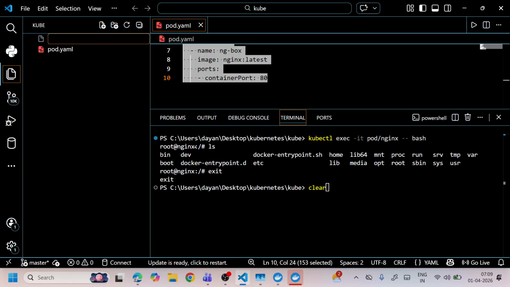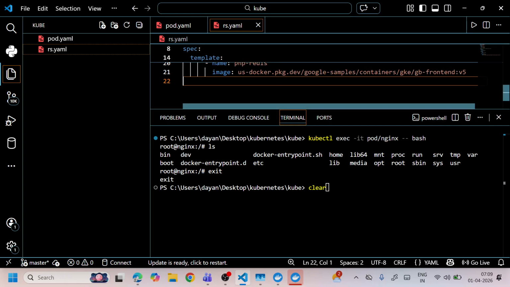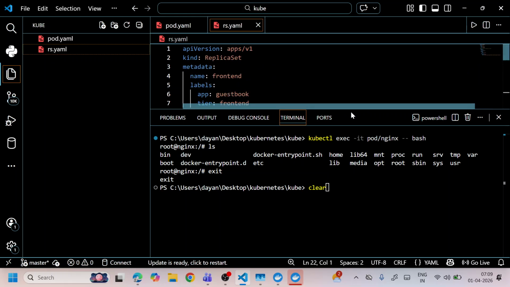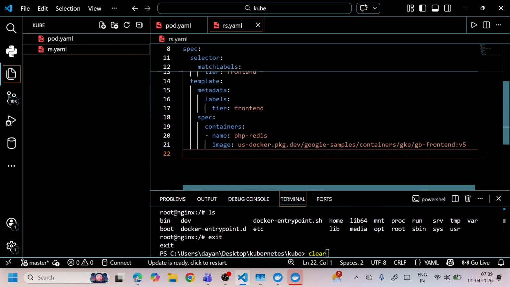I'll create a new file. Any name you can keep. Let me keep the file as replicaset.yaml. Then paste it and save it. Are you understanding? Yes, I'm trying to.